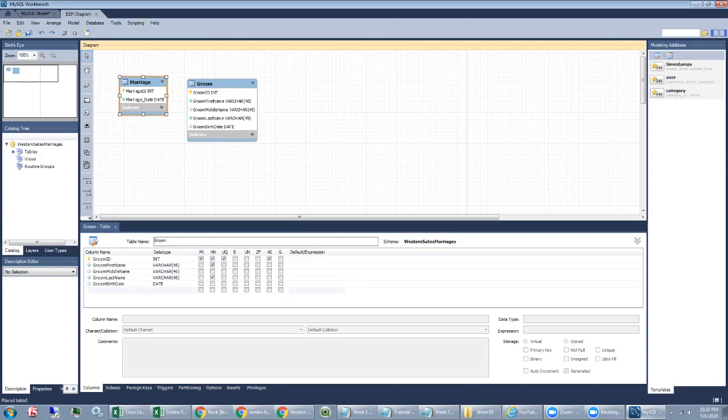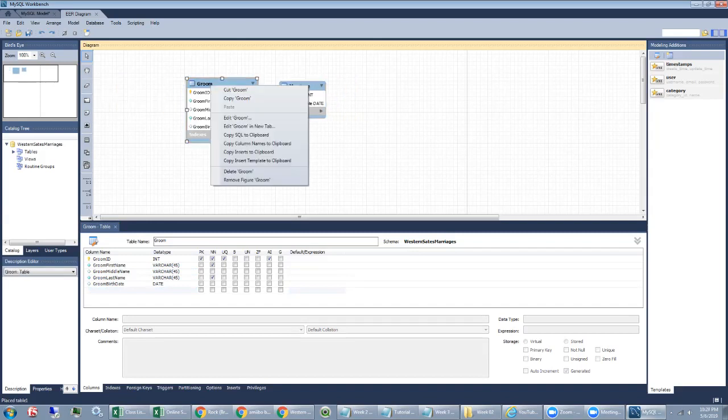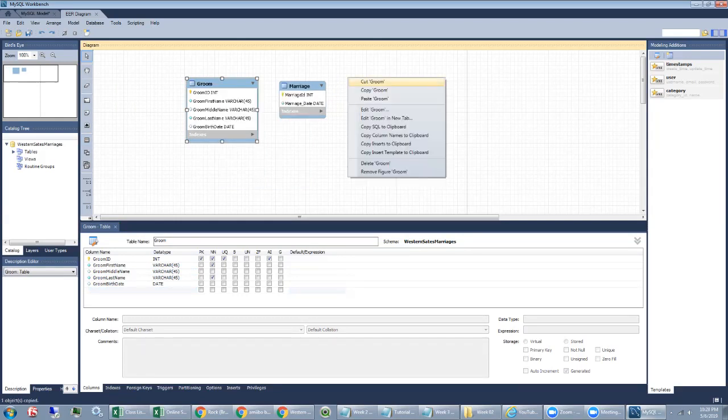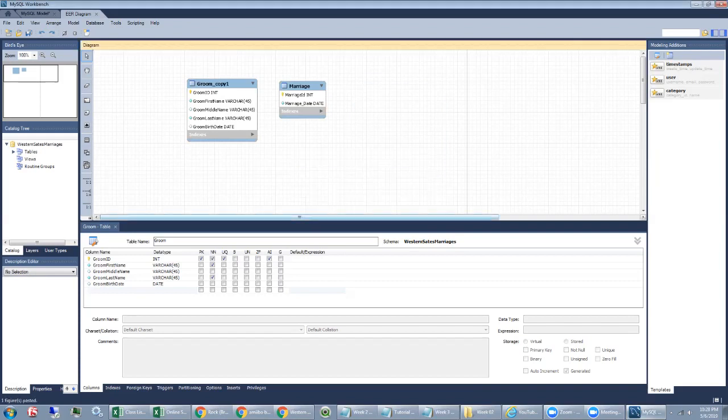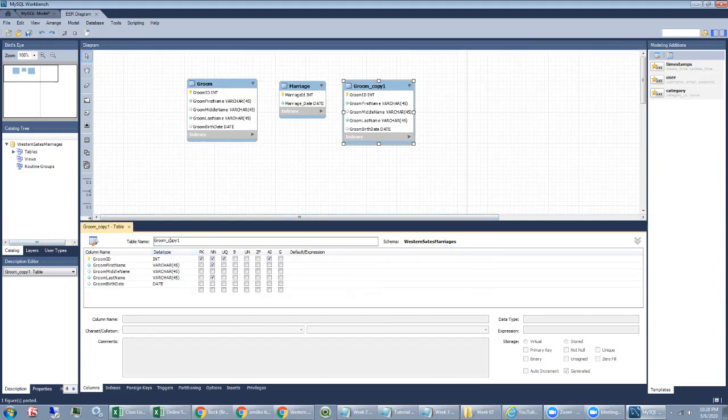So there's our groom, there's our marriage. Let's go ahead and while we're at it, create our bride. This will be fun. Let's just copy the groom table and paste it. Yes, duplicate. Oh, it didn't do it. Yes, it did. There we go. Now, we can just go through here and replace groom with bride. Save us a little bit of time.